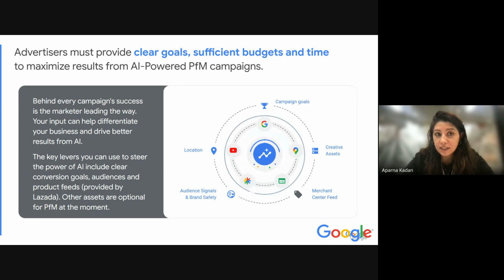So as you can see, behind every campaign's success is the input that we put into it, right? So the campaign goals, the creative assets, the feed health, and then making sure we have the audiences as well. All other assets are optional for PMax, but these ones are very important so that we can get the best out of the campaigns.